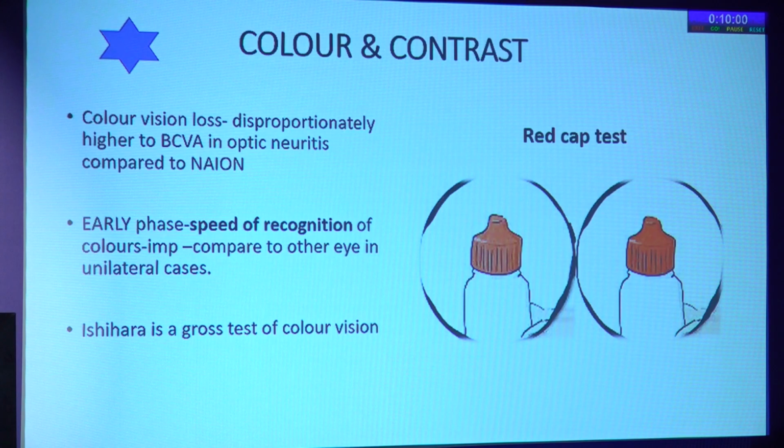Now, these are just points I'm picking from our daily OPDs. Regarding color vision, Ishihara is what we still all do in our OPDs, but it's a very gross test of color vision. Especially in the early phase of an optic neuritis, it is just not enough that the patient recognizes colors, but the speed of recognition of colors is also important. Only an experienced refractionist can pick that up. So it's better that you go and do it yourself and see what is happening.